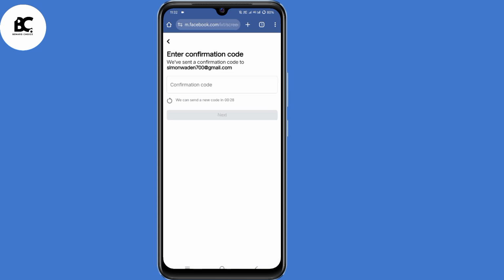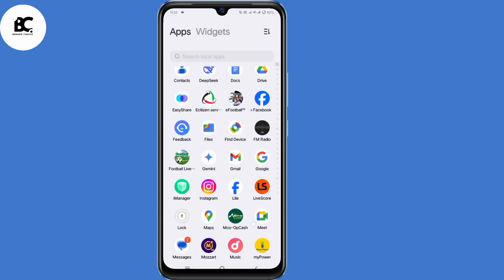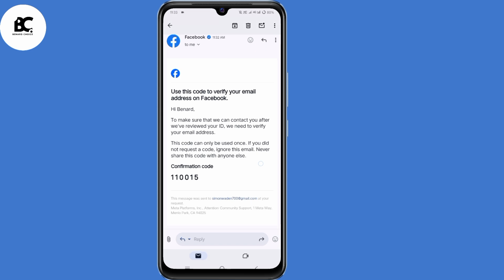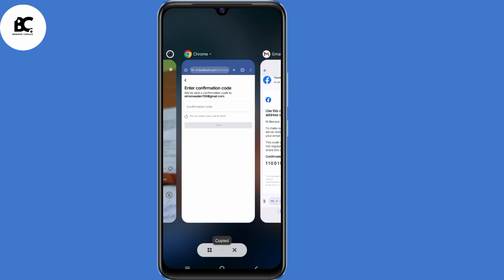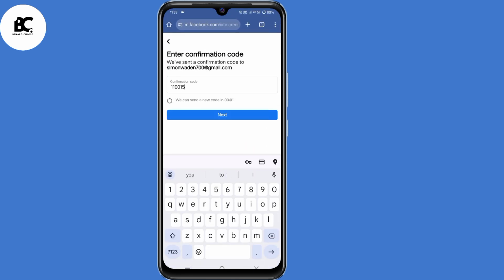So now a confirmation code has been sent to that phone number or email address that I just submitted. So I'll open my Gmail application, then copy this confirmation code. Go back to Facebook, then submit that code. Then click on next.